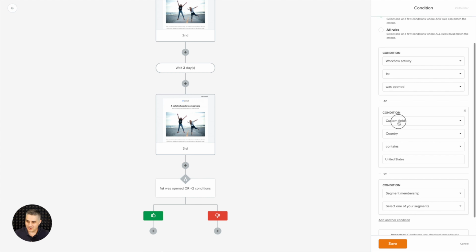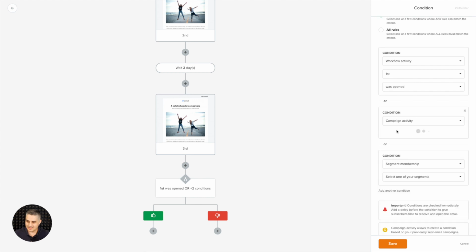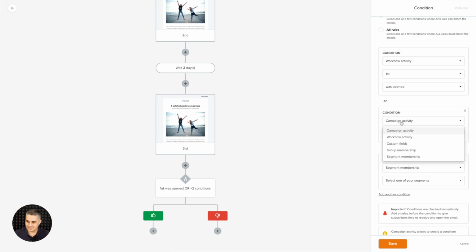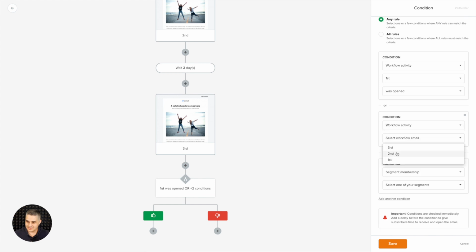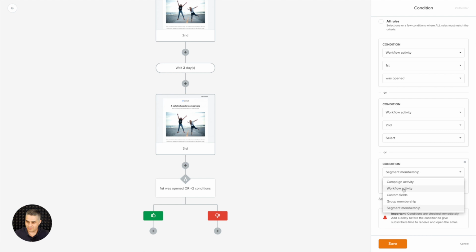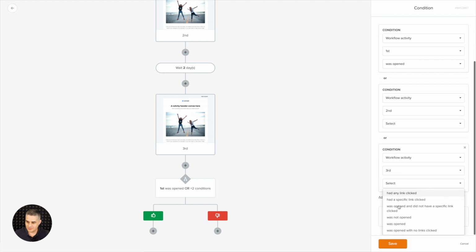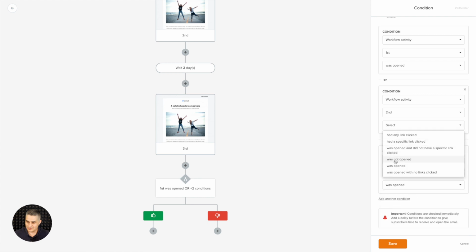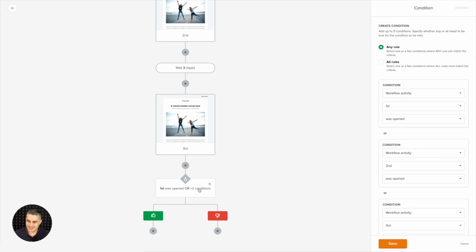We're going to change things around here. I'm going to go back to campaign activity, workflow activity, second email, workflow activity, third email, was opened, save. Okay, so in this case, if someone opened the first email, the second email, or the third email, they will go to this pile. If they haven't opened any of the emails, they will go to this pile.